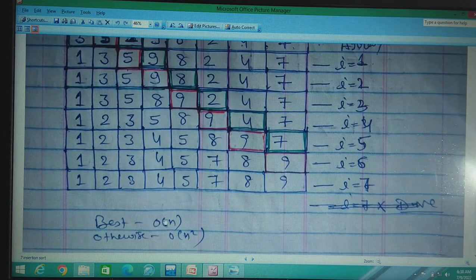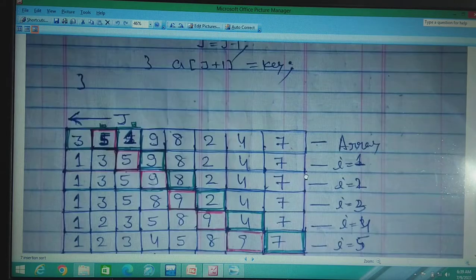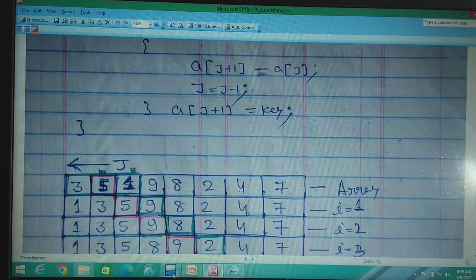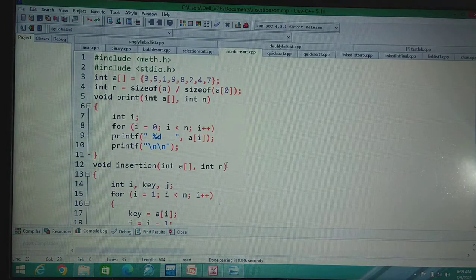So the best case is order of n, otherwise order of n square. So this is the time complexity. Now I will show you the program. This is the program. In all our programs the method is the same. We never change our method. So your algorithm is the same.